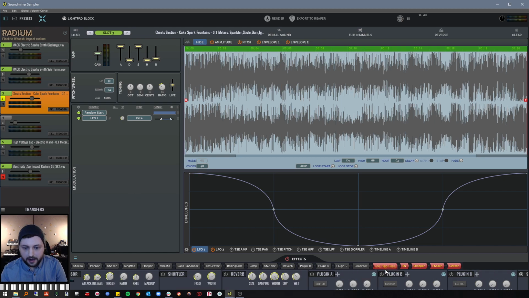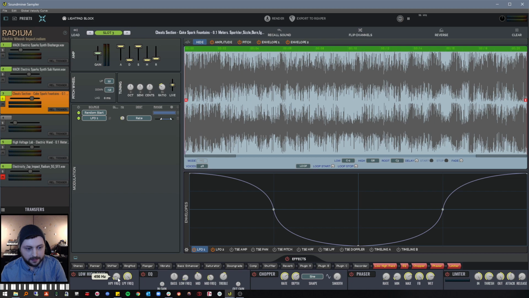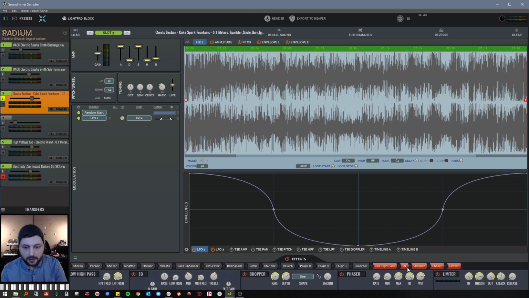So again, not a whole lot going on here. We've got some high pass that's just cutting off the extreme lows, some EQ. Again, that chopper that's being triggered by the LFO, and the LFO in this case is restarting every single time. But I've also got another modulation source here, which is random start.